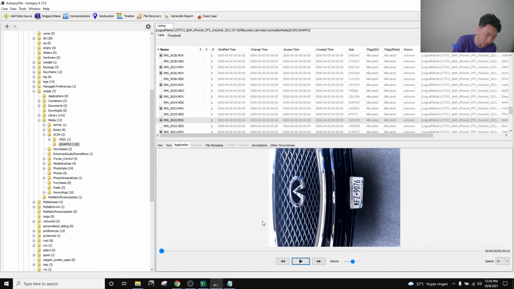We can see that this is a car. Okay, what car is this? I don't really know about cars. I'm not into it, but I searched.